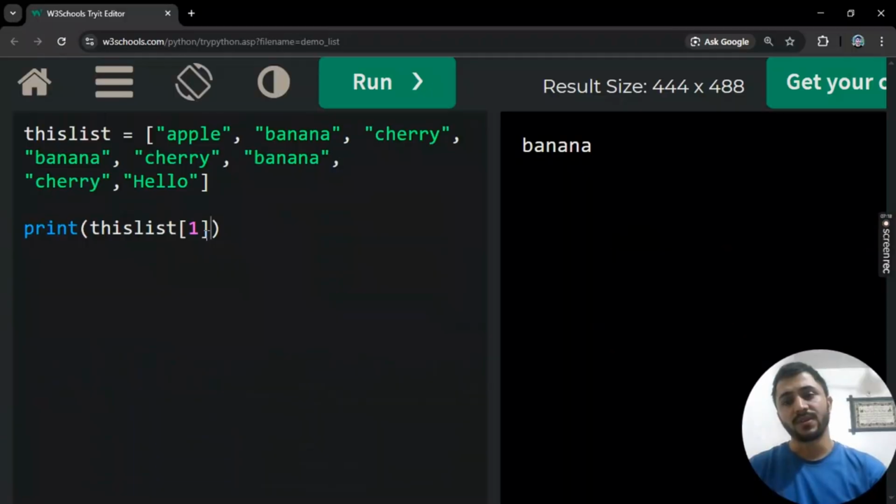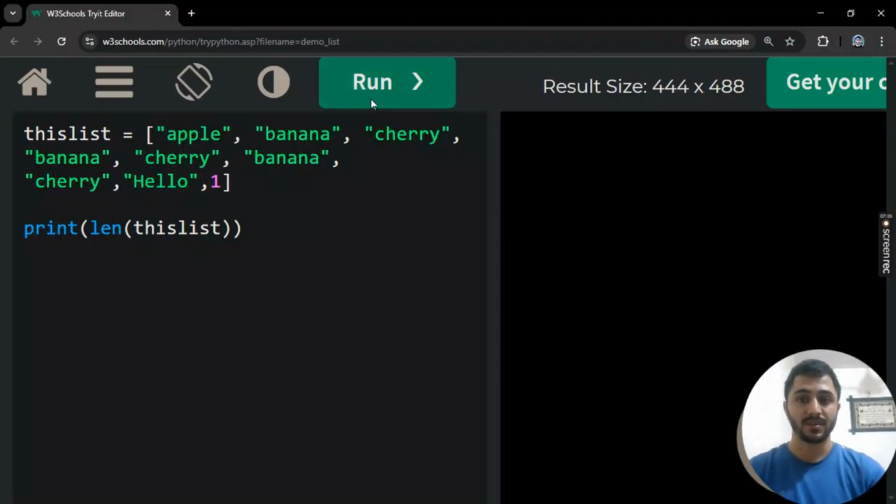So let's move forward and we can now see the list length. As we already have done with string, we just have to put len and then the small brackets, and if we run this, you will see the length of our list, which is 8. If we add a number, what will happen? Will it count or not count? It will count. You can have different data types in a single list.